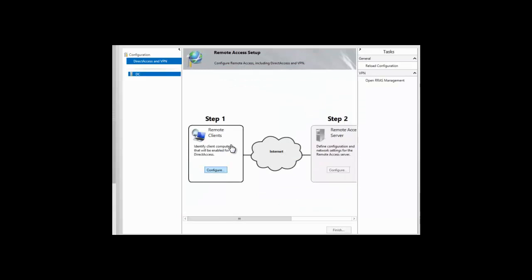And we have 4 steps in configuring direct access, and we're going to go through them one by one. The first step is to identify client computers that will be enabled for direct access. Now, before you get to this step, you would have needed to go into Active Directory, create an OU, create a group in that OU, and add the client computers that you want to enable direct access for within that group, so that when we're going through step 1, we'll be able to select that group. So we want to go ahead and click on Configure.